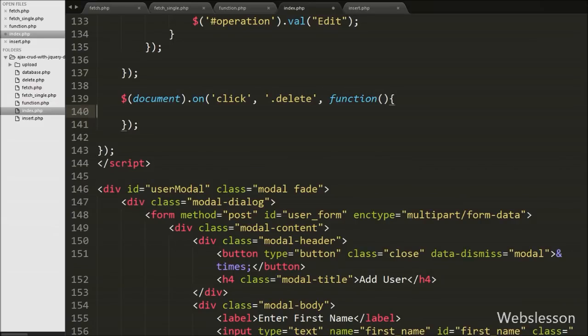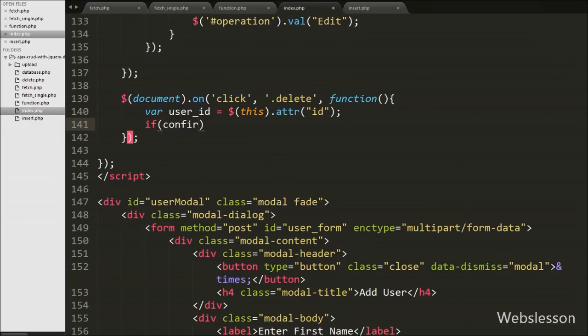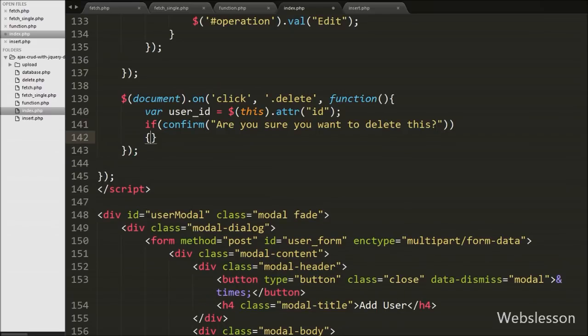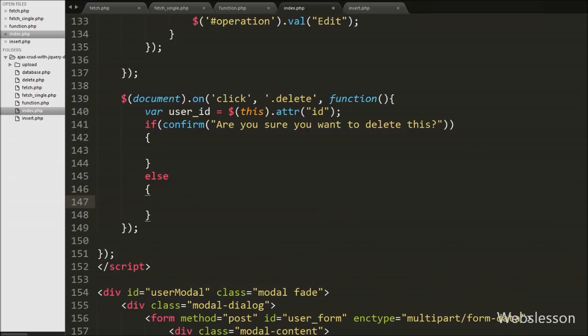Under this, first we have written a variable, userID, which is equal to $(this) with the attribute id. This will fetch data from the id attribute and store it into the userID variable. After this, we have written an if with a confirm message like, "Are you sure you want to delete this?" If we click on the delete button, it will pop up this message with two buttons, OK and Cancel.